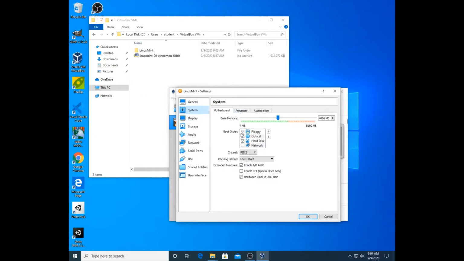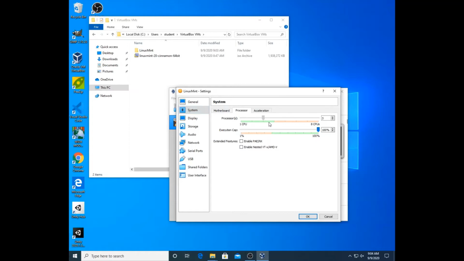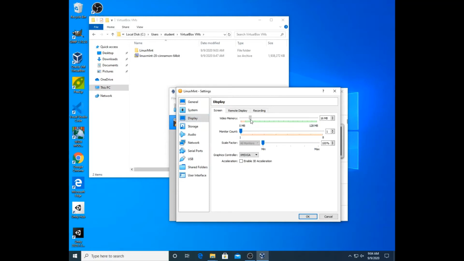System, we already have our memory and we have our boot order set. Processors, we're going to give 4 processors to the virtual machine. Like I said, we're not using it at the same time as Windows very often. But even if we are, then they'll load balance each other and it will be fine. Video memory, go to display, video memory. Video memory is important so your screen doesn't lag. So I'm going to go ahead and just do about 100 there.